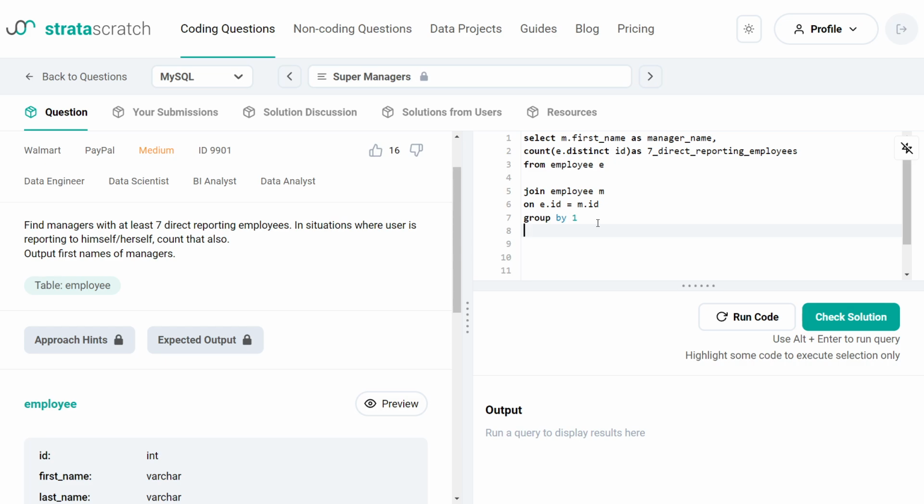With at least 7 direct reporting. Having, count of what? Actually, we made a mistake, guys. We can't use distinct e dot. Count of ID. Should I copy for saving my time? It should be at least seven. If the question asks at least seven, just write equal to, but it was not asked about less than seven. At least seven, so I'll write greater than and equal to seven.